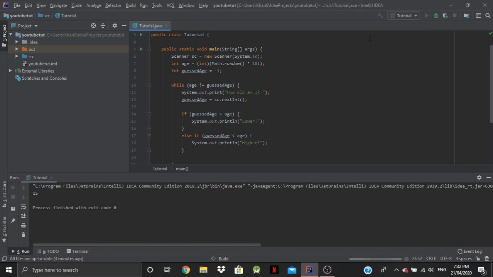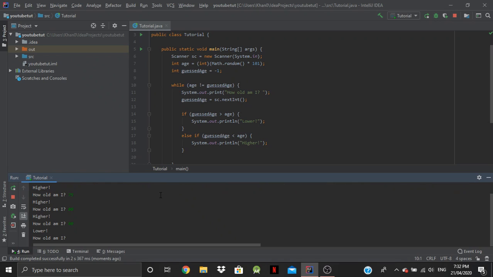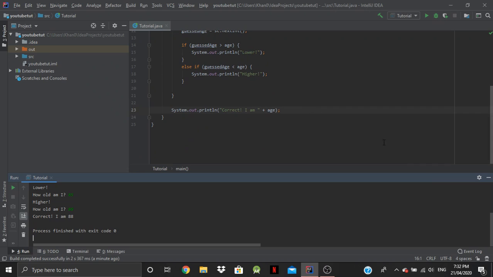So let's go ahead and run this now. How old am I? Well, let's start. Let's say 50. Higher. 75. Higher. What about 80? Higher. 90. Lower. 85. Higher. 88. Correct. I am 88. And as you can see, the process is now finished.